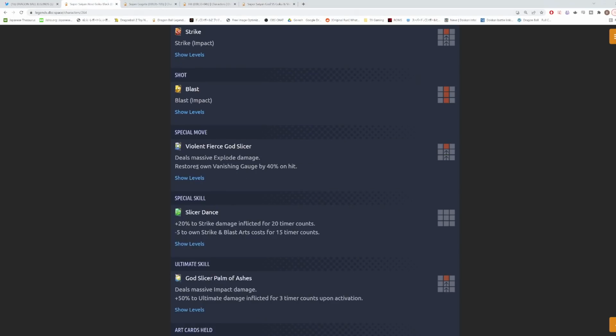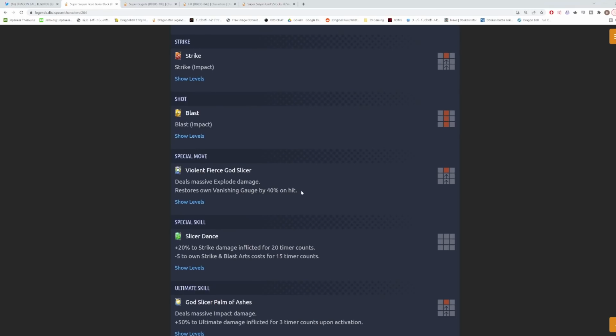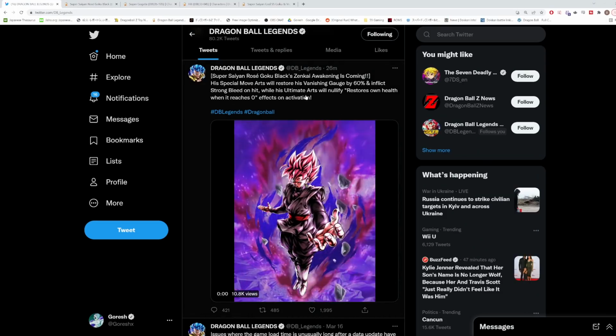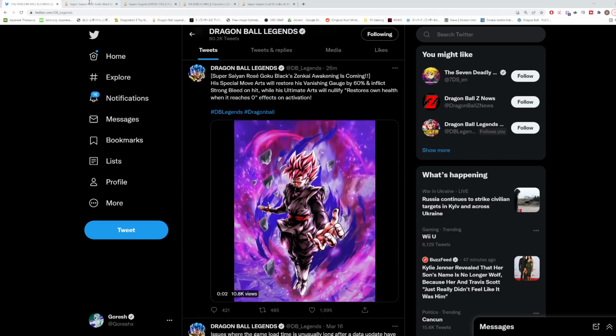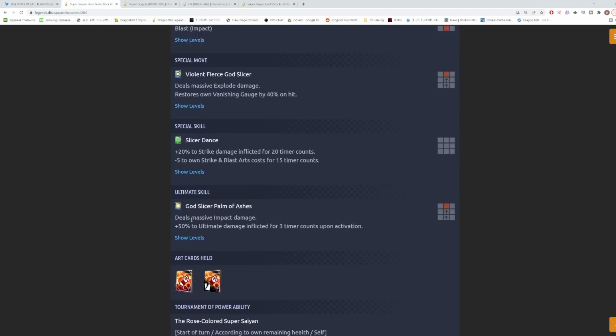So I'm not a huge, huge fan of them giving him 60%, but it's definitely better than 40, so I'll take that. And on top of this, I do hope they give him blast armor here. And then the other thing, ultimate arts will nullify, restore health when it reaches zero. So he has endurance nullification on his ultimate. Right now, his ultimate just does massive damage and then plus 50% ultimate damage. That's actually not bad. When this guy released, this was one of the hardest hitting ultimates in the game. Massive plus 50% damage, that's pretty good. So now that this gains endurance nullification, it's definitely better, but what would really help this ultimate a lot is if it gained blast armor.